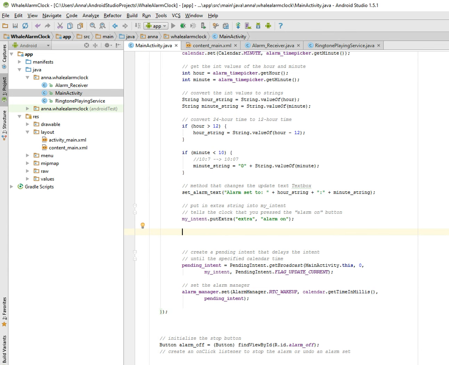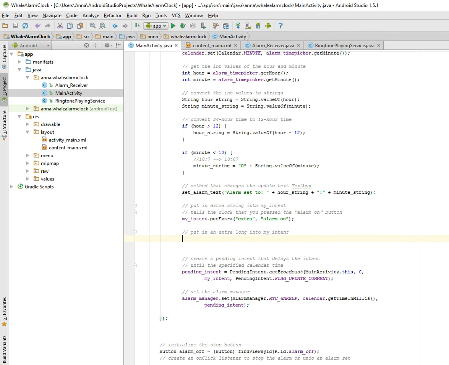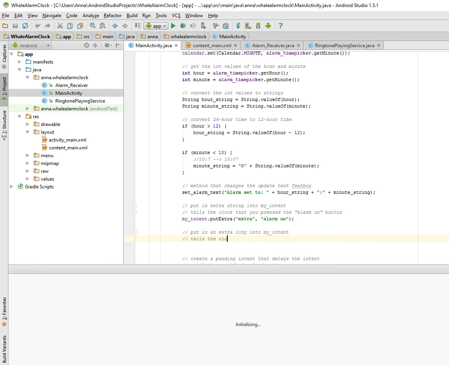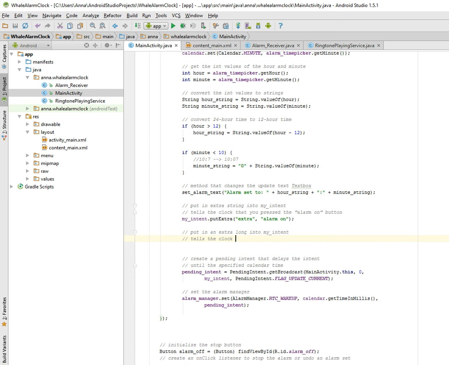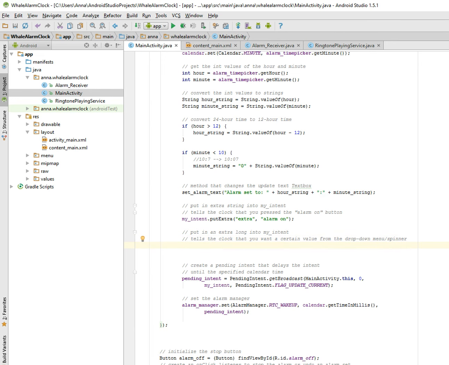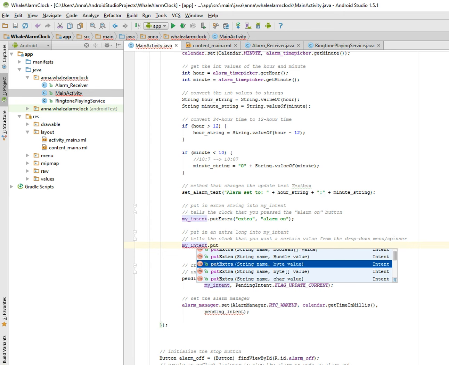This one we already passed an intent. That's just so we know that we pressed the alarm on button, but now we're going to put an extra long value into my intent, and this tells the clock, that you want a certain value from the drop down menu or spinner, because that's what Android calls drop down menus. They call them spinners. So my intent, we want to put extra, and I think we can put an extra long value. There we are. We can.